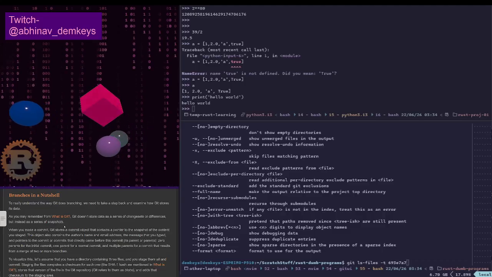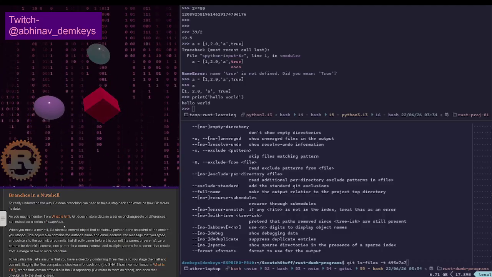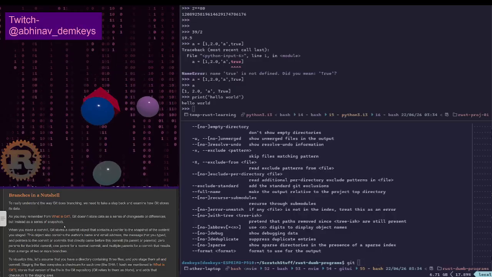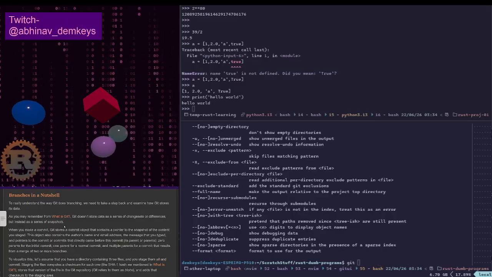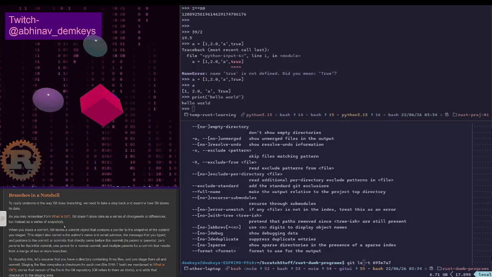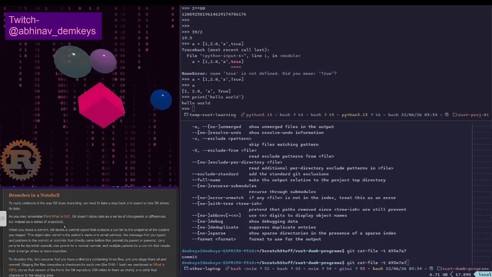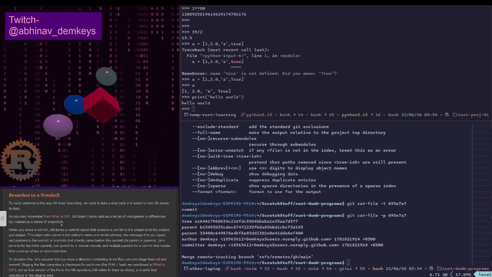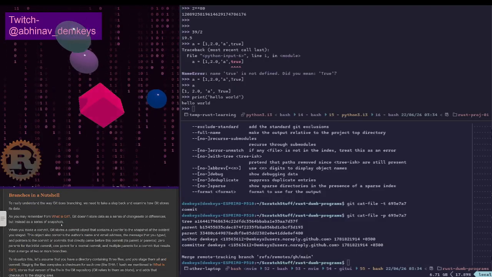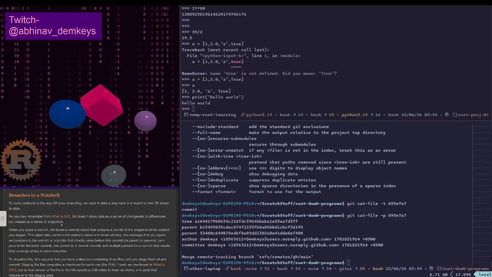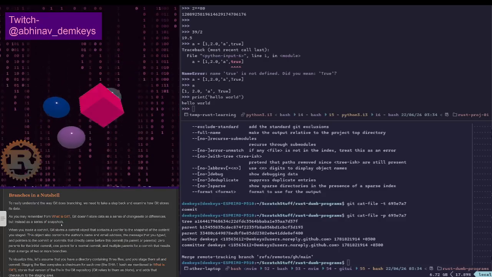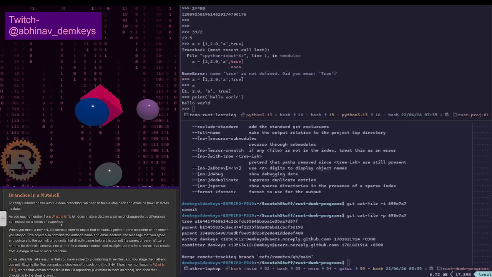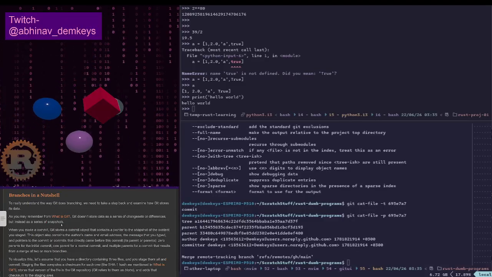Oh, it's cat file, not ls files. It's cat file. Wait, let me just, okay, I think it's p. There it is. So we can see here two different parents, and this is the example that I was looking for, where we have two parent hashes because this was the result of a merge. It says merge remote tracking branch into main.